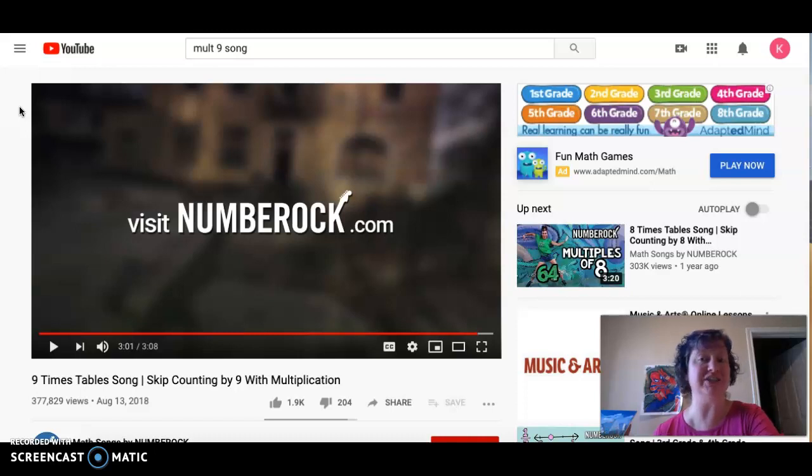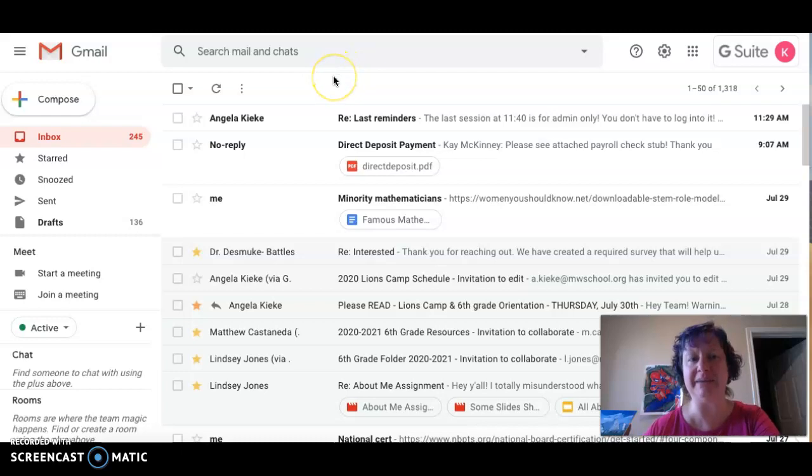What I'm actually going to show you today is how to use Google Classroom. So the first thing you want to do is log into the student email. Every student has their own Gmail account set up by the school, and they have been shown how to access it. If they can't remember, then the teachers will remind them as well.